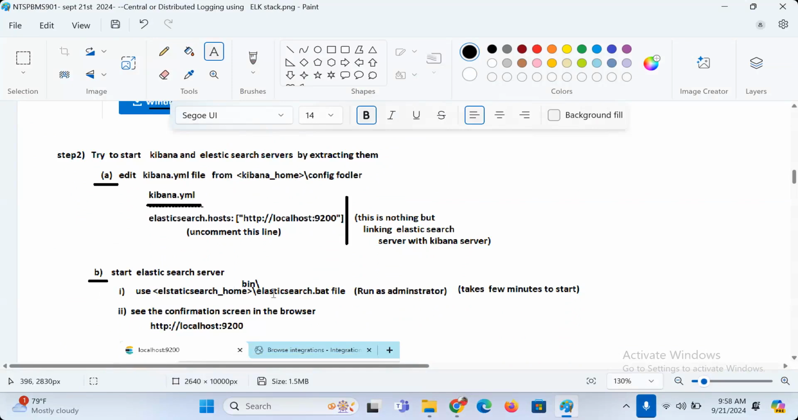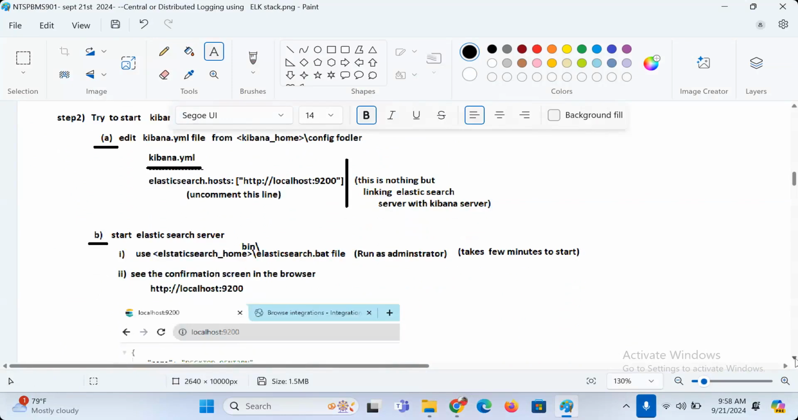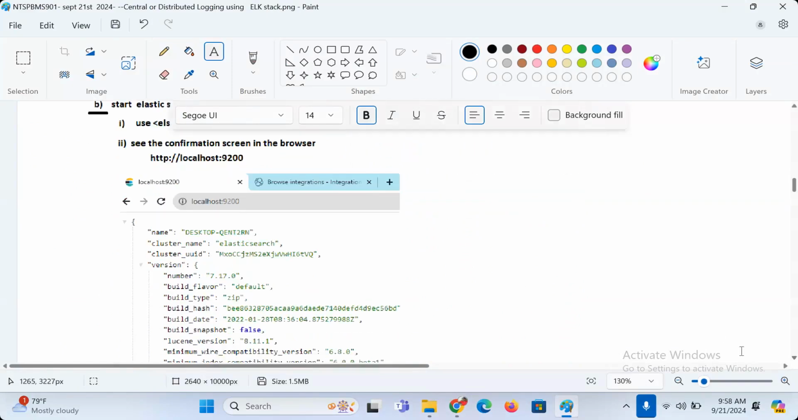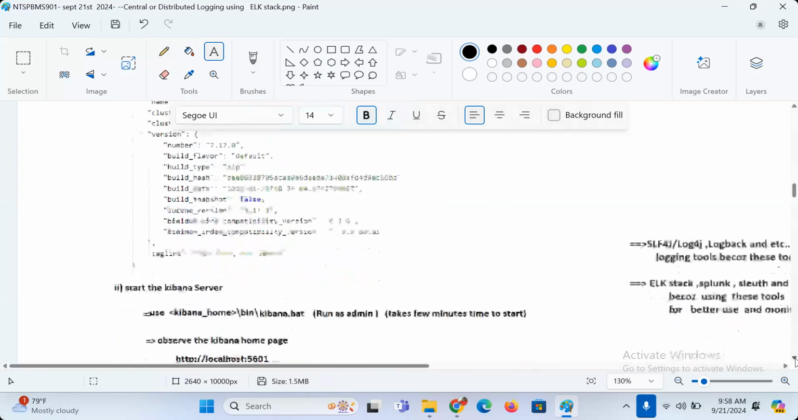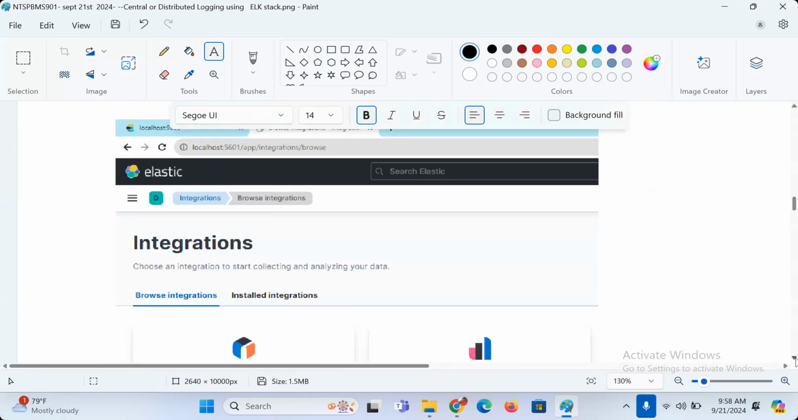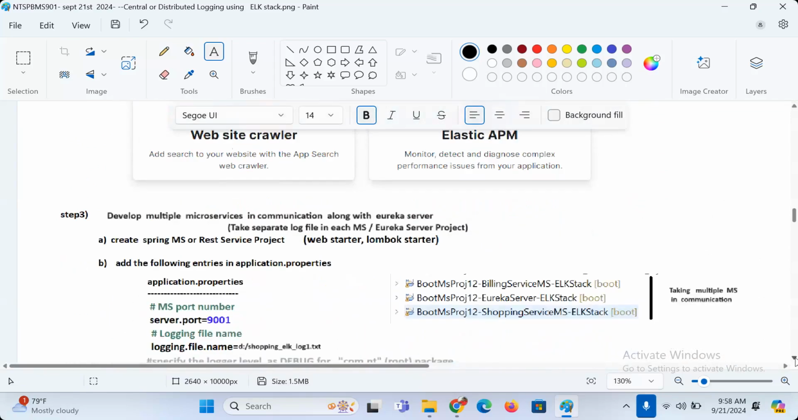Anyhow, eventually I have to start all the servers, guys. Run the elasticsearch.bat file as administrator. It takes a few minutes to start, and you have to get the 9200 message. If you get this message, then your server has started successfully. Elasticsearch is started. Start the Kibana server, run as administrator. You have to get this dashboard, then we can say it is ready. Logstash is a different mechanism, I will tell you. There is no need to start it, guys, but we already linked it with Kibana.